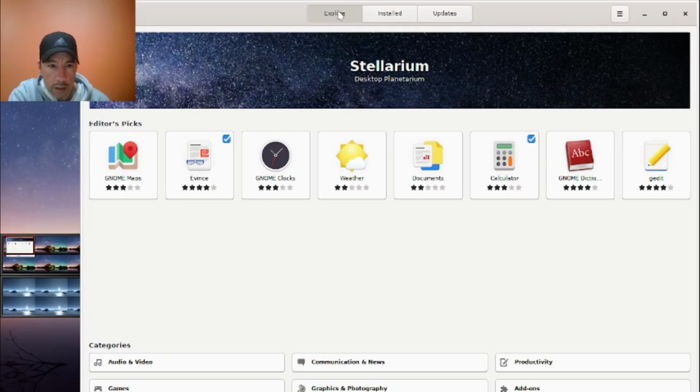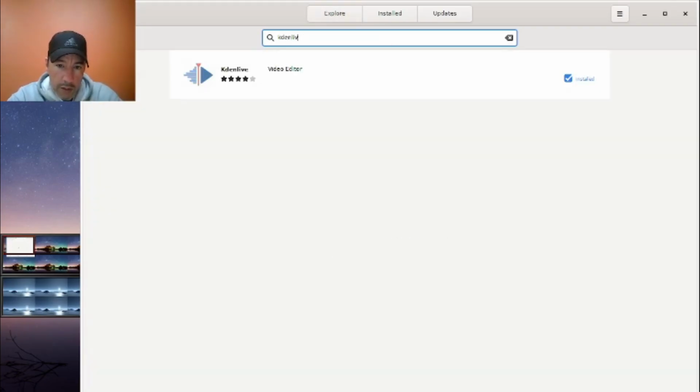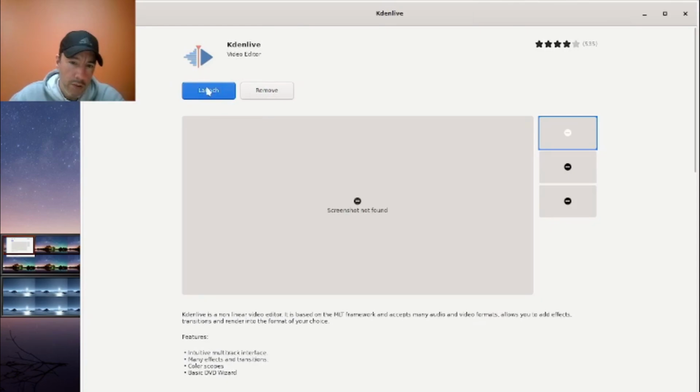So here we are in the package manager, and I can just go up here and start searching. Let's say I wanted to install Kdenlive. It's going to tell me right now that it's installed. You can see the little blue check mark right there. But this is the package manager that you would use to install something new. I can still click on it, and it gives me the option to launch it, or remove it. It says it gets 4 out of 5 stars.